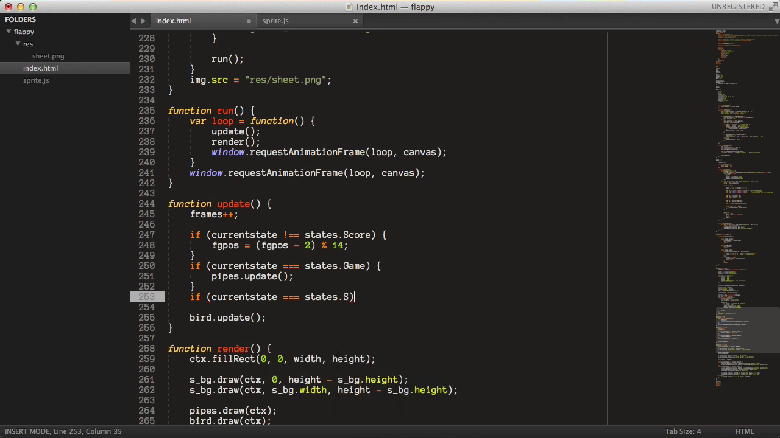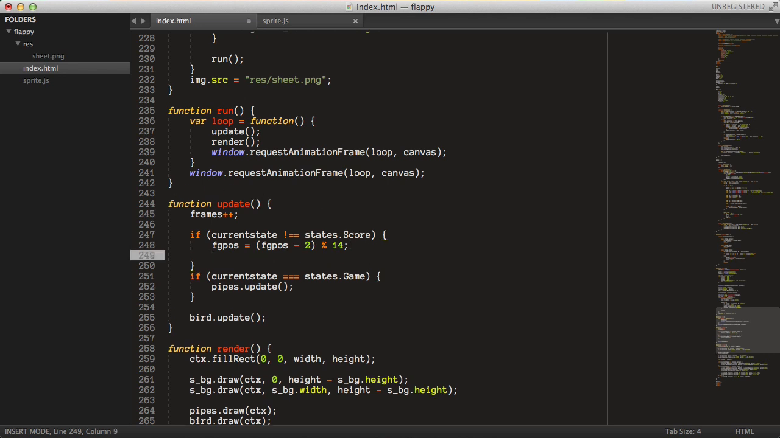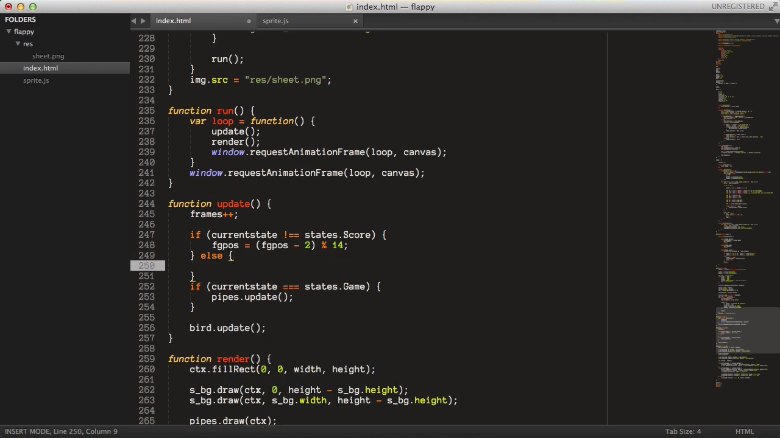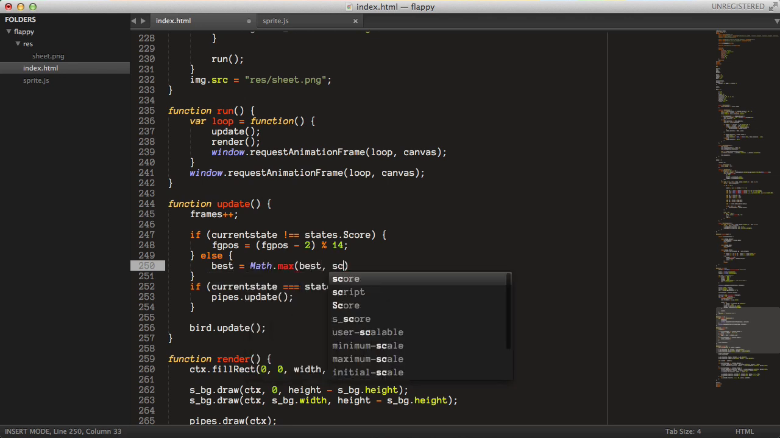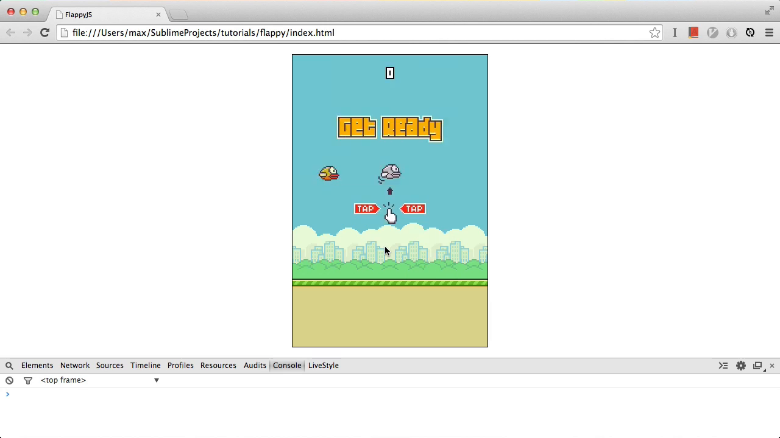But we already do that up here, actually. So anyway, we can say else then. Then we just want to set the best field to the maximum value between the current best value and the score value. So that's it for this very simple demo.